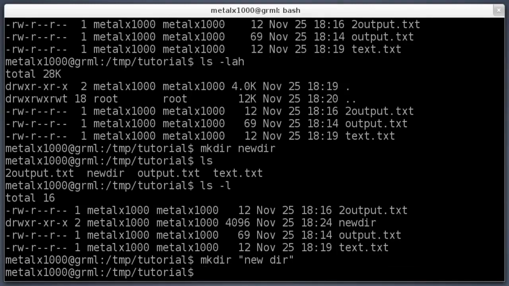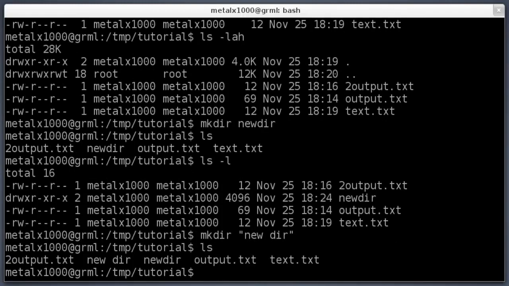If I hit enter now and I list, you can see we have new dir here. It's a little confusing just right here. It's like, wait, are these two separate files or one file? Because they're separated. Also, when you're scripting, it can cause headaches if you have spaces in file names or folders. So just avoid it. But if you must, just use quotations around it. So now we've created two new directories.